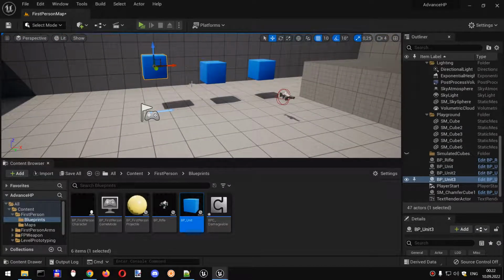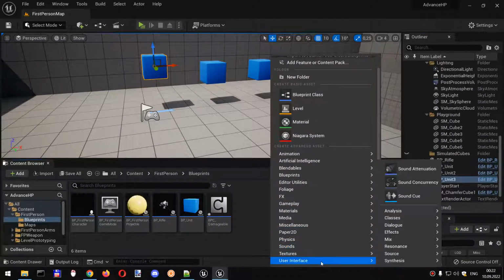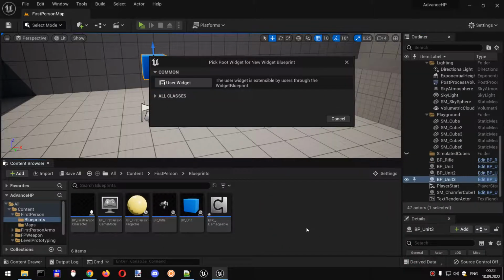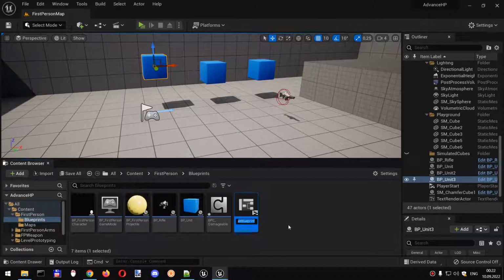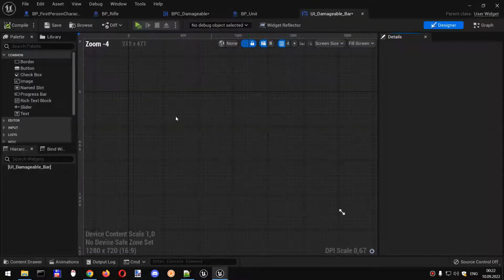The idea is to make a universal component so it will work anywhere. Then let's create our widget. We will start with a simple one, a damageable bar. Yeah, so let's design a little bit. We will have at least one progress bar.